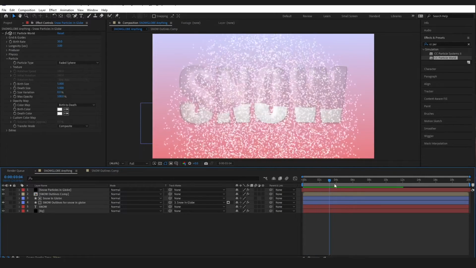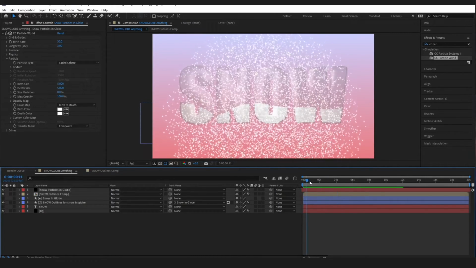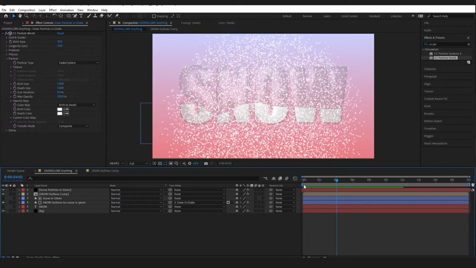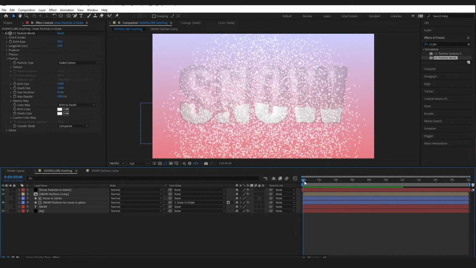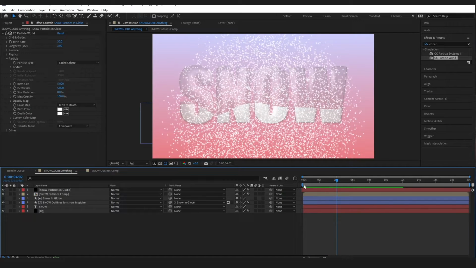The reason that I chose vortex is I wanted it to kind of have that swirling motion, like it's swirling around the globe. The problem that I noticed though with a single layer of particles is that it looked like the particles were floating between the letters, and I didn't want that.